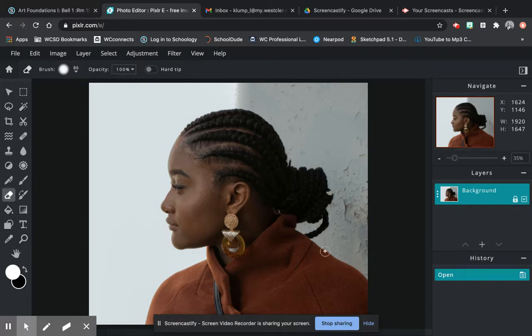The very first thing we're going to do is unlock this layer. You can see on this right-hand side, there are a few different panels. The first one is Navigate. This is where you can zoom in, zoom out, and see where you're focused on in your image. The second one is the Layers panel. This will show you all of the layers you have open. We just have one right now and it's locked. So we want to unlock it. If you see this little padlock icon, you're just going to double click it and then it's unlocked.